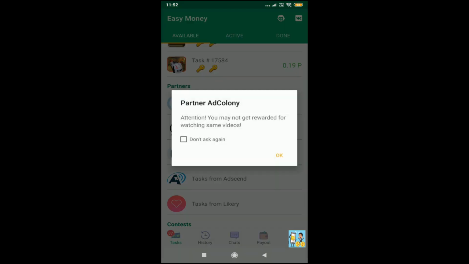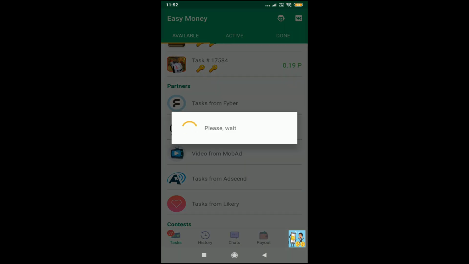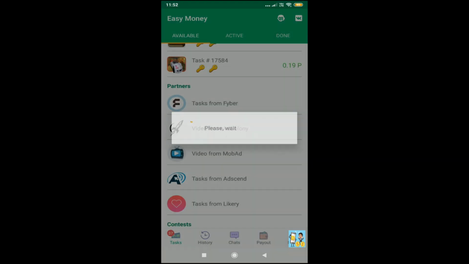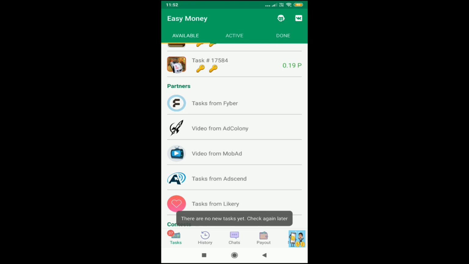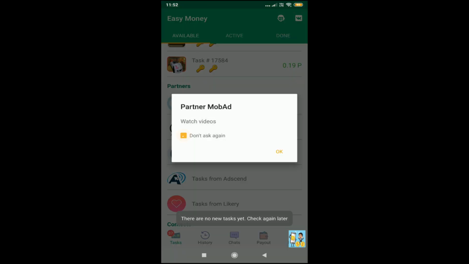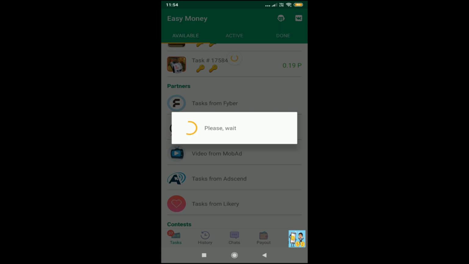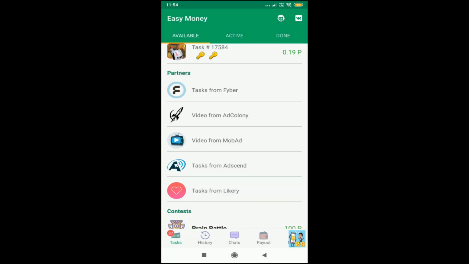And here a video from Ad Colony, so let's click OK. So just check randomly, because sometimes the offers or videos might load or may not load. So here we got one ad. So we have watched one ad. Like this you can watch more ads.